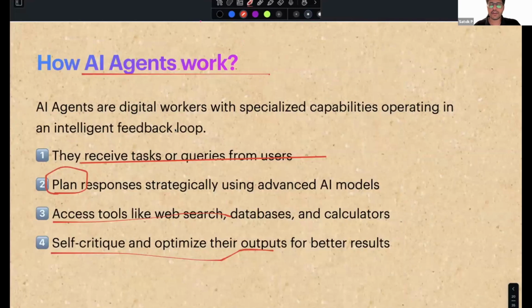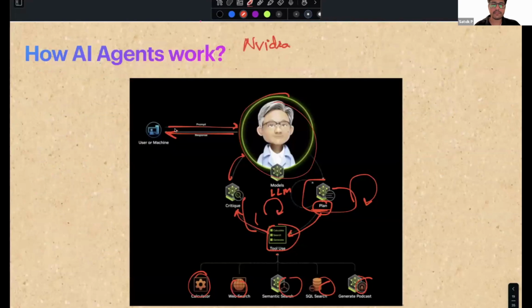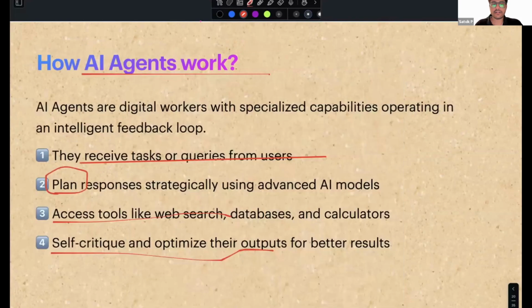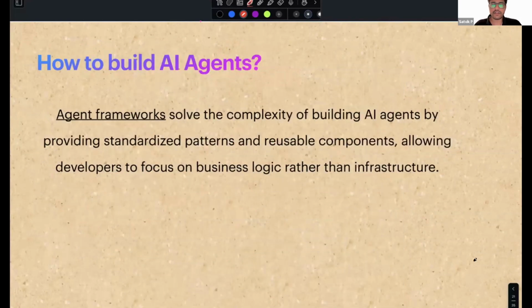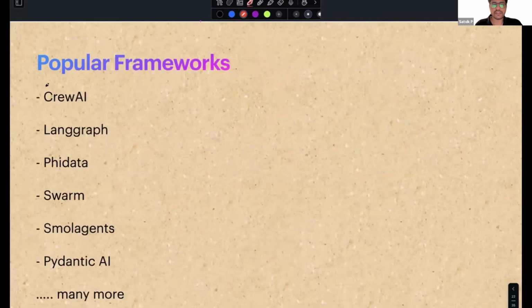Now you might be thinking, okay, you have mentioned a definition of an AI agent and maybe some diagram, but it does not mean anything. It feels good to listen to, but it does not make any sense. So in the next part, I'll show some AI agent frameworks that will help you build AI agents within a few lines of code, just 5, 6 lines of code. There are many popular frameworks for building AI agents like Crew AI, LangGraph, phi-data, and so on.